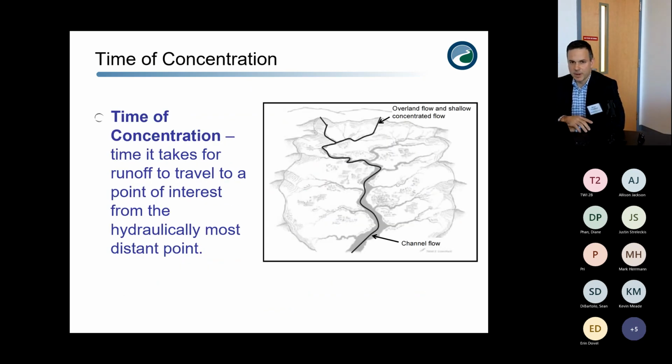And finally, I mentioned time of concentration. Some folks don't fully understand this concept, but the time of concentration is defined as the time it takes for runoff to travel to a point of interest from the hydraulically most distant point. So it's not necessarily the farthest point away, it's the point that takes the longest time for a drop of water to move from the most upstream part down to the outlet of a watershed. And I think it's not quite understood how important that is, especially for peak flows.